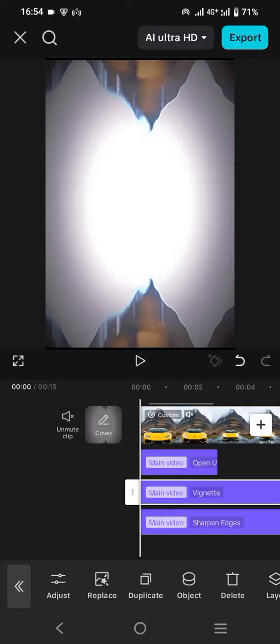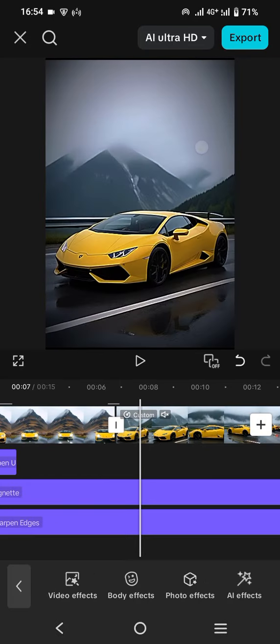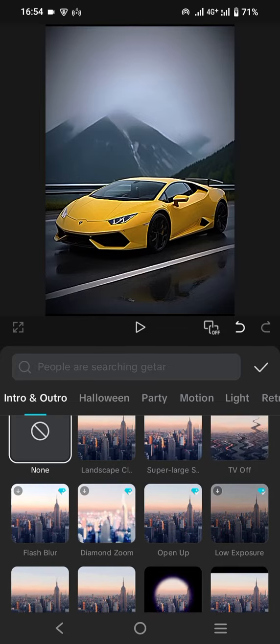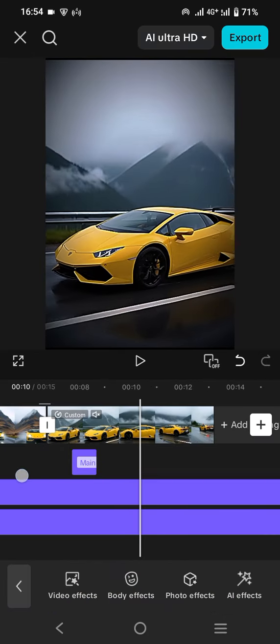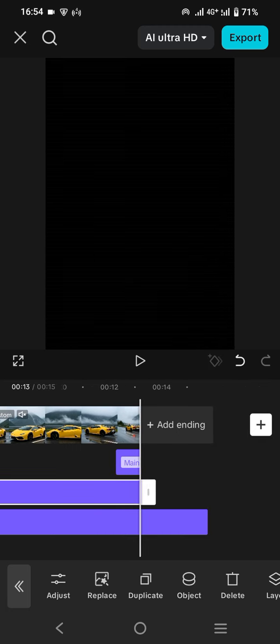And after that the other effect will be the closing. For example, you can click video effect. And for example, I will choose the TV off. And after that, I will put it into the last second of this video. And I will also adjust the length of this effect.